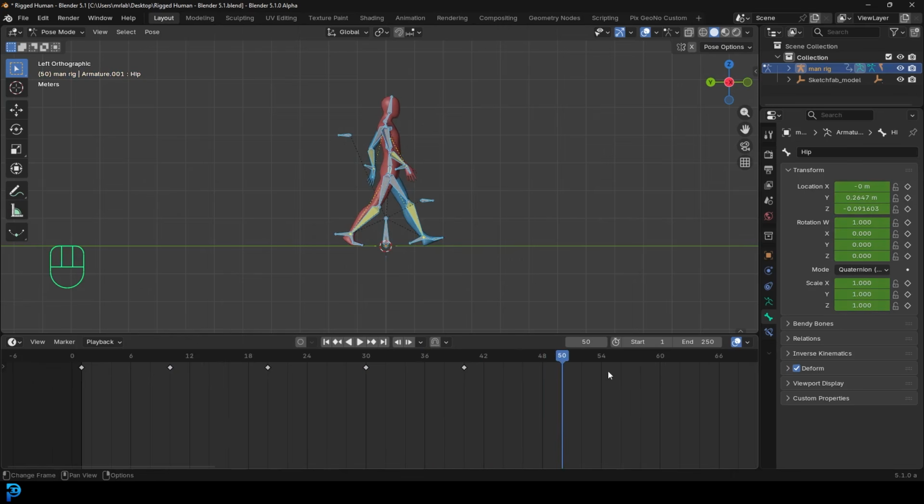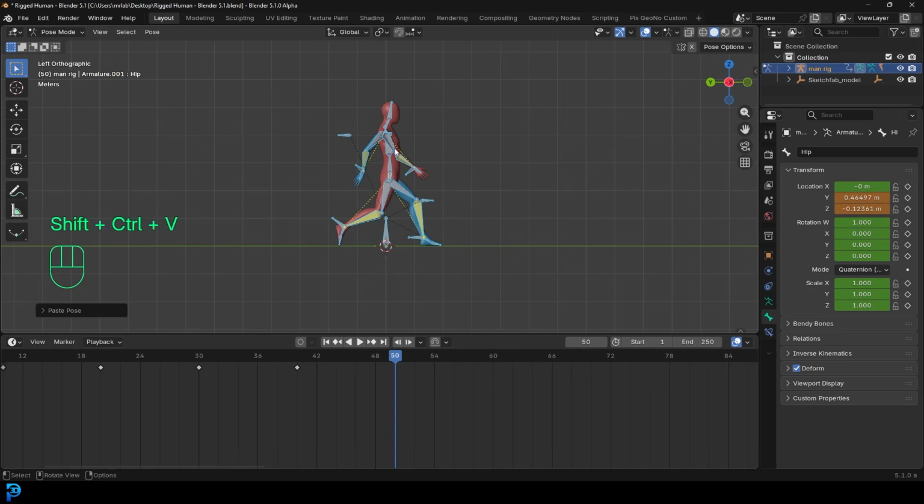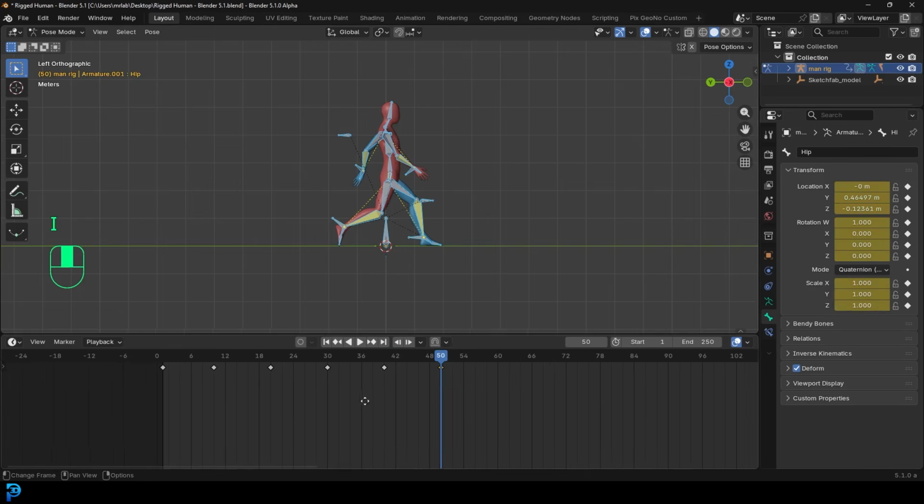Then we want to come all the way up to frame 50. There we go. On frame 50, we actually want to press Control Shift V, so that pastes that copied position, but flipped, in the inverse. With everything active, we're going to press I to insert a keyframe on frame 50. So essentially, frame 50 is frame 10, but they're just flipped around, if that makes sense.